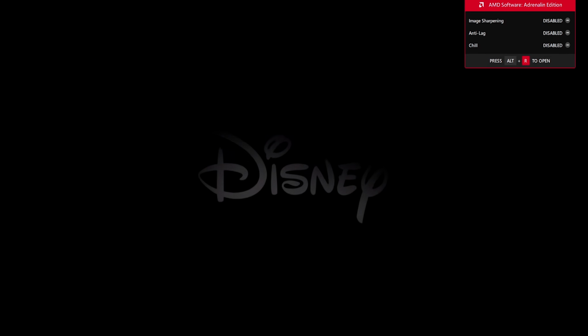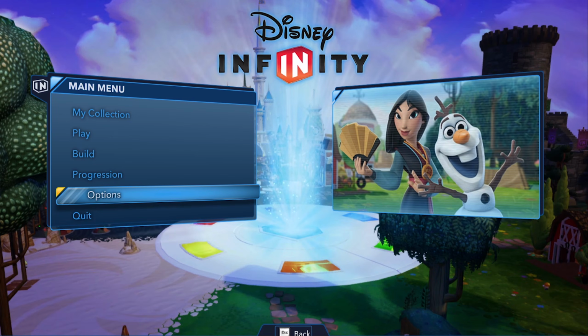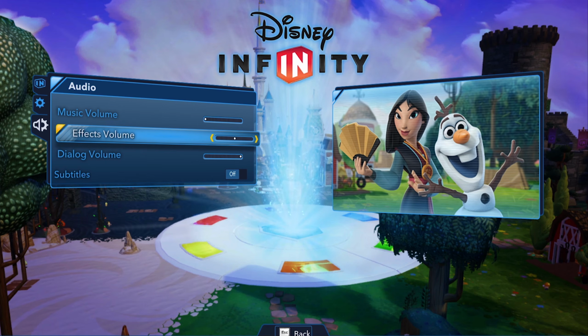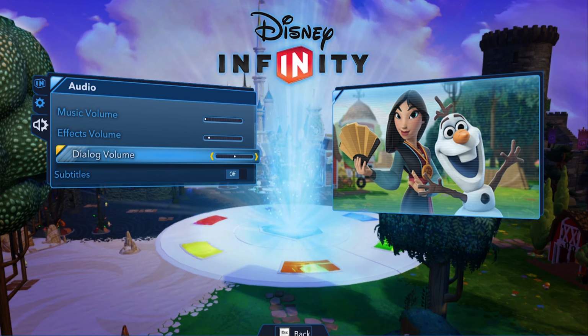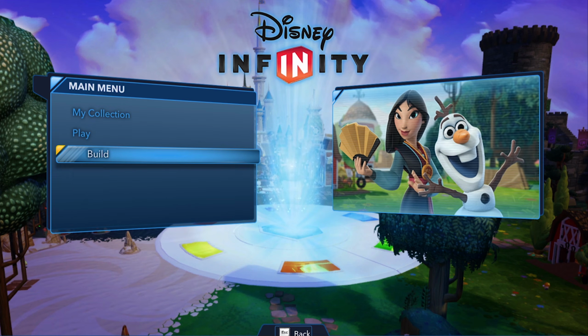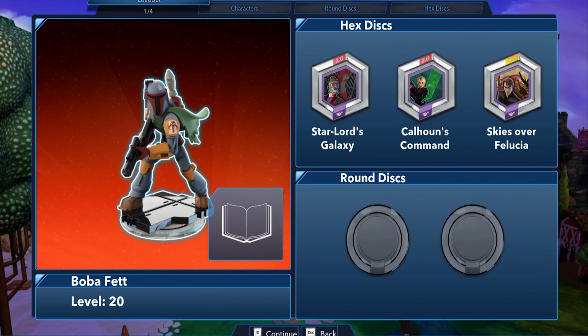now notice the loading screen here. When you're doing a lot of mods, you don't want to sit by and go through all of that constantly, every time, because you're going to do a lot of checking. Another thing, I don't want the audio on because it's going to be picked up and I don't want it flagged. So I'm going to do effects 1, dialogue 2, back. And now I'm going to go back, and then I'm going to go build, toy box saves, and I'm just going to go Tatooine Basic Town.